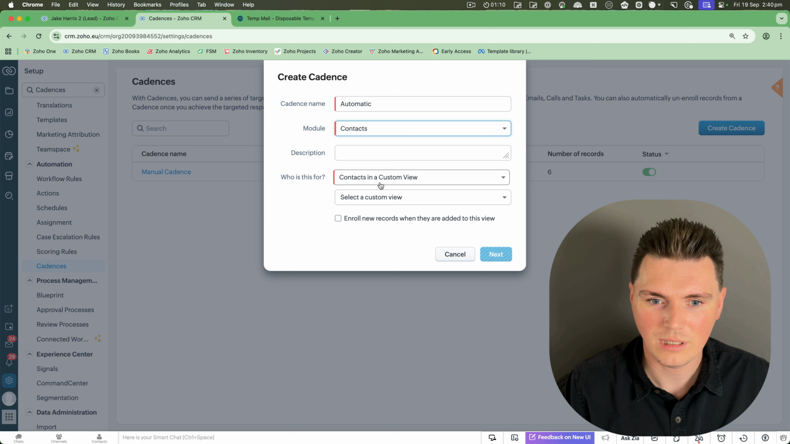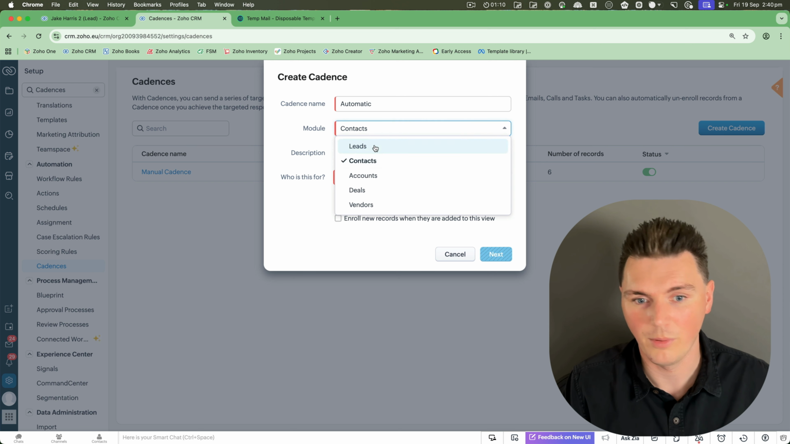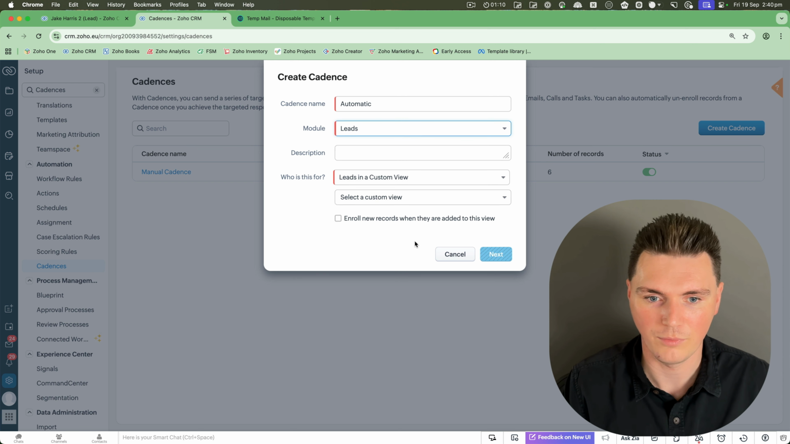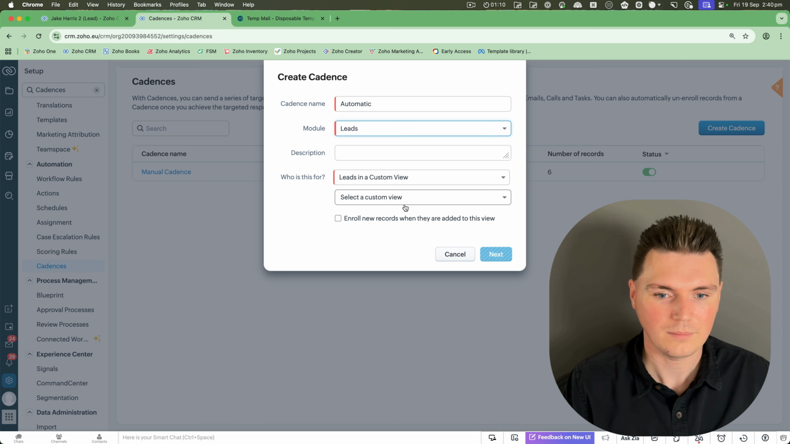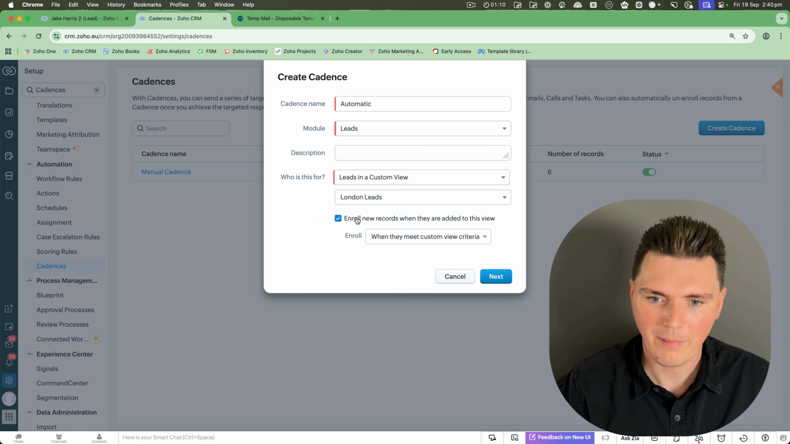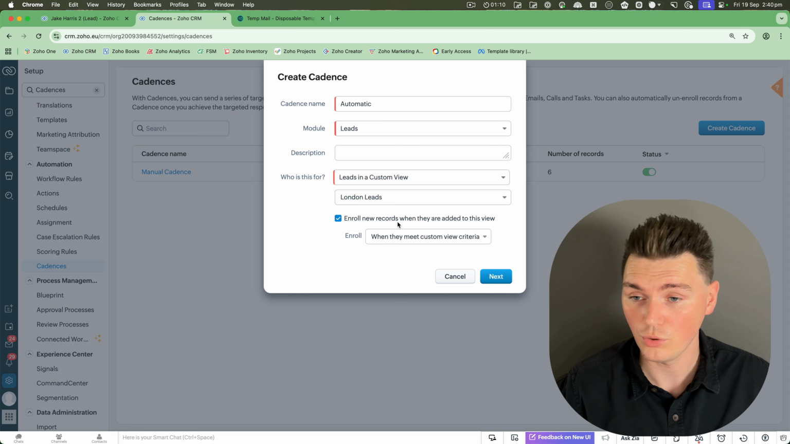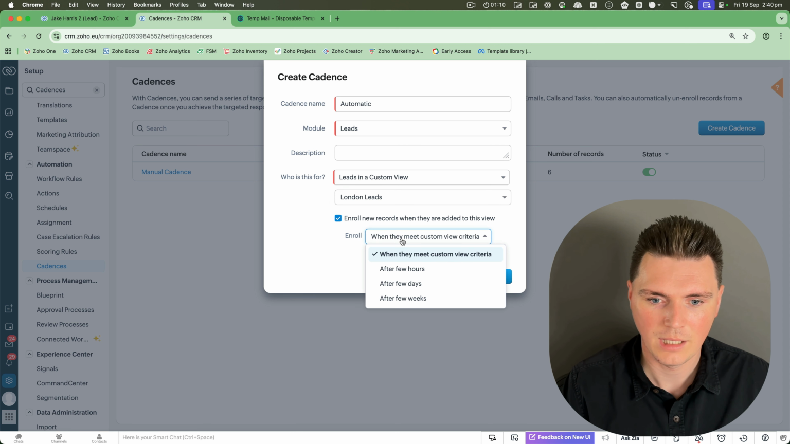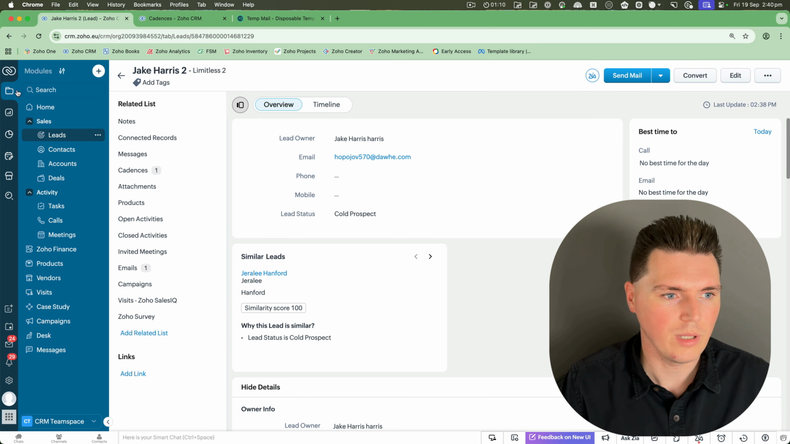If I'd selected contacts, it would give me contacts in a custom view. If I selected deals, it would give me deals in a custom view. You get the idea. Now, what I can do here is when leads are added to a custom view, automatically enroll them into this cadence. Now, what I can do to do that is if I go into my leads module, let's just open it as a new tab.